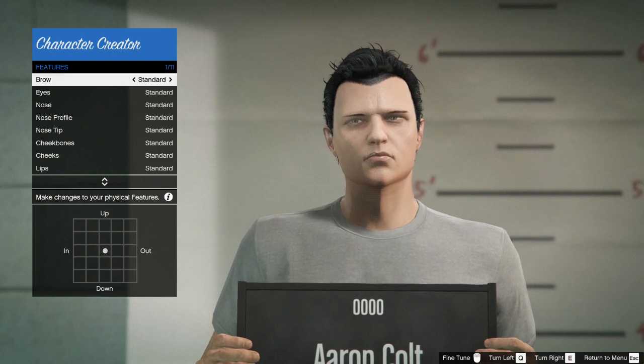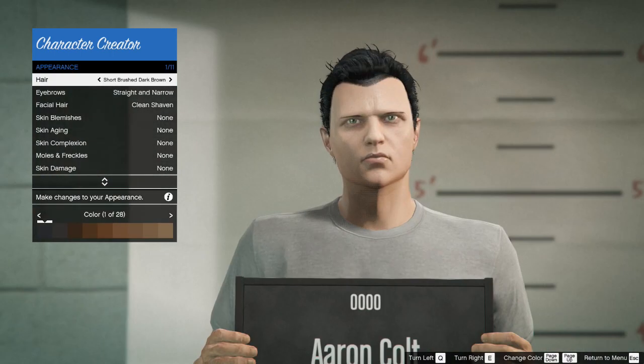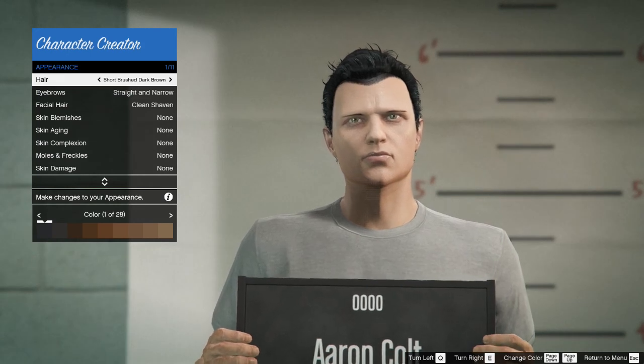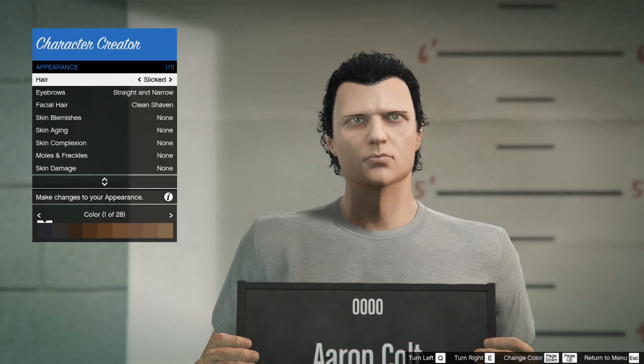All right, so now that that's all set, go back, go to appearance. This is going to be your hairstyle, eyebrows, facial hair, eye color, all that good stuff. Let me pick my hairstyle for my guy. You'll see my character come alive here in a minute. There he is.